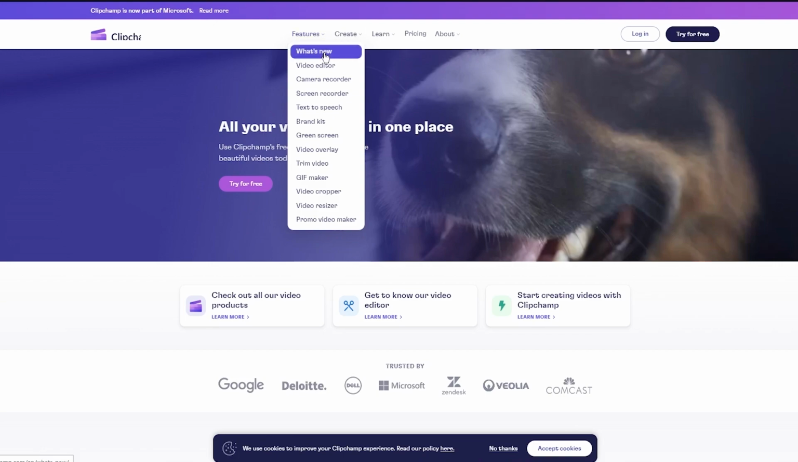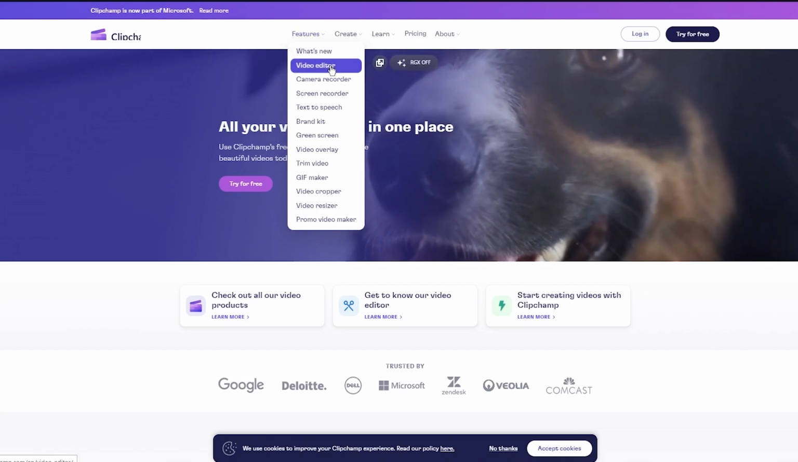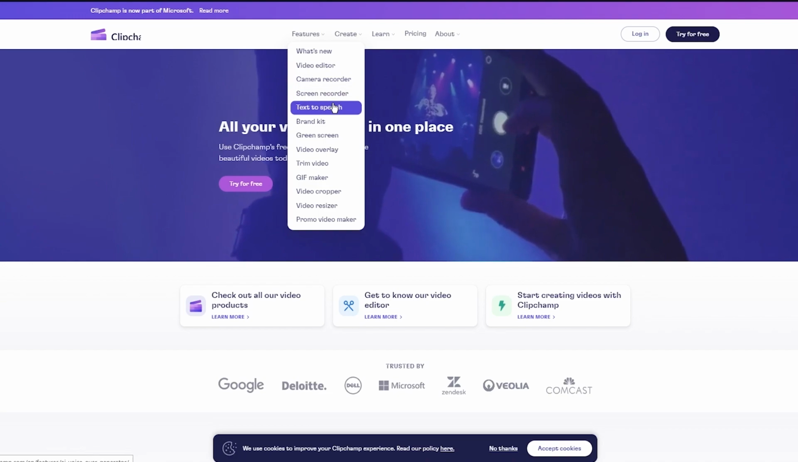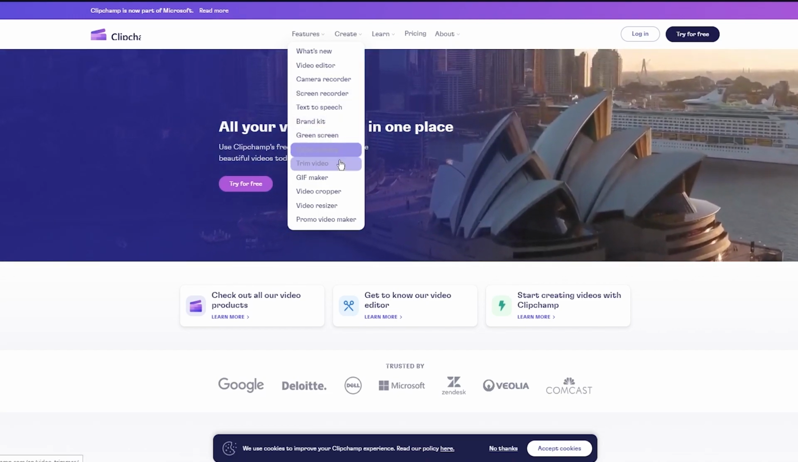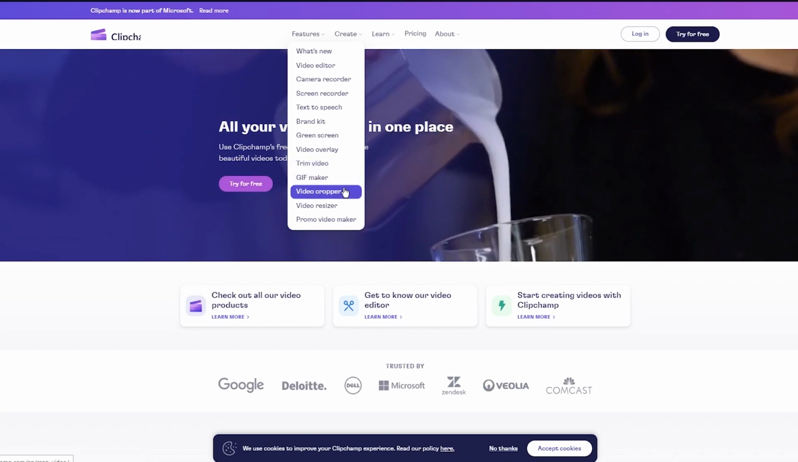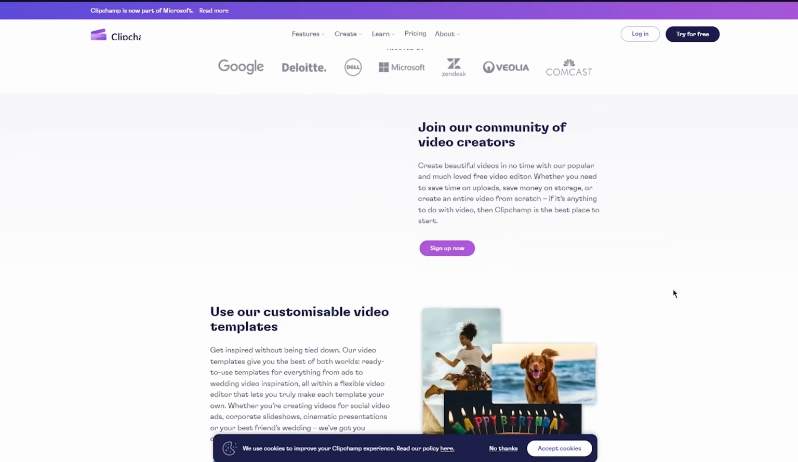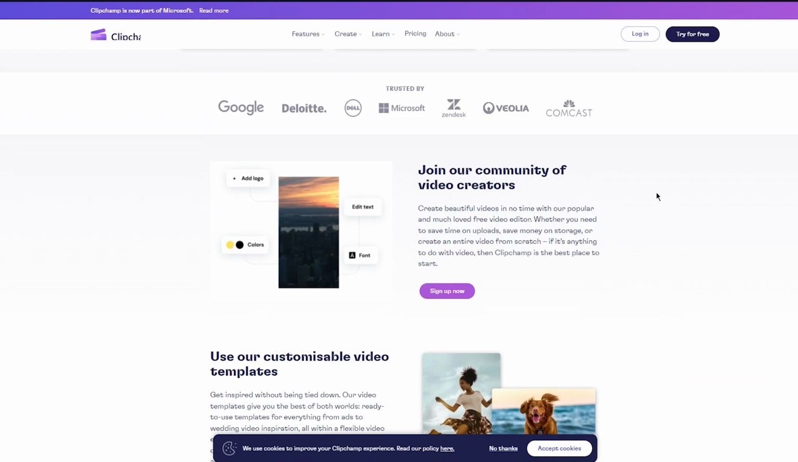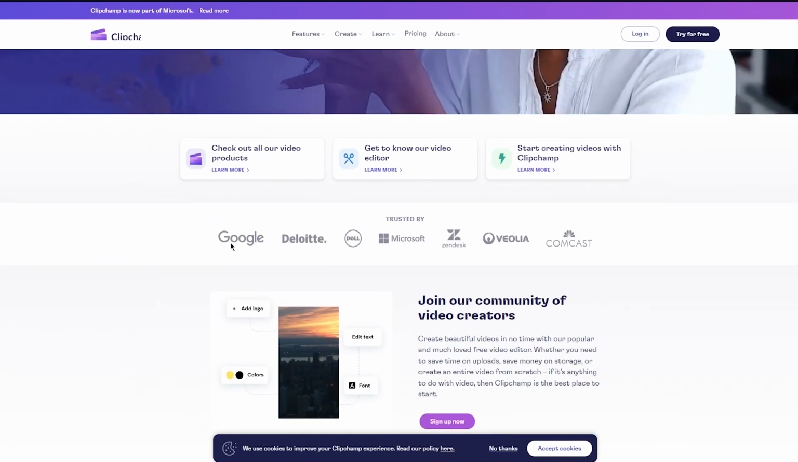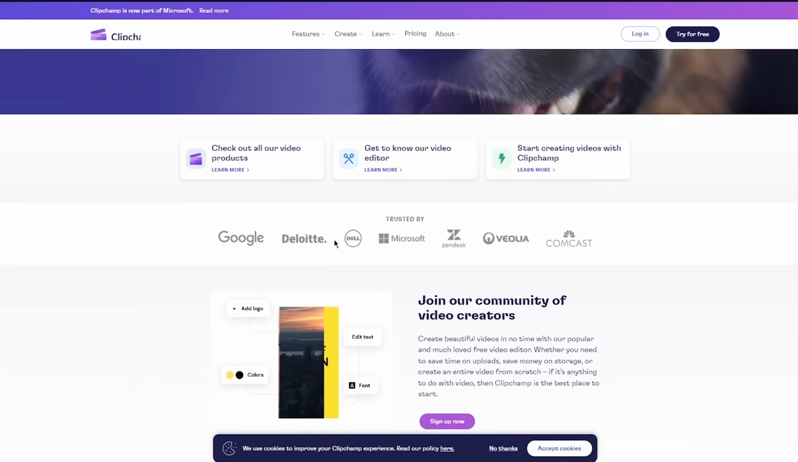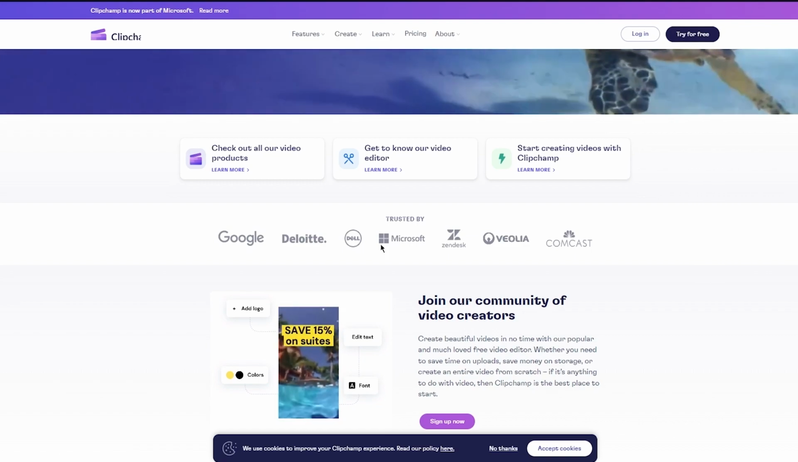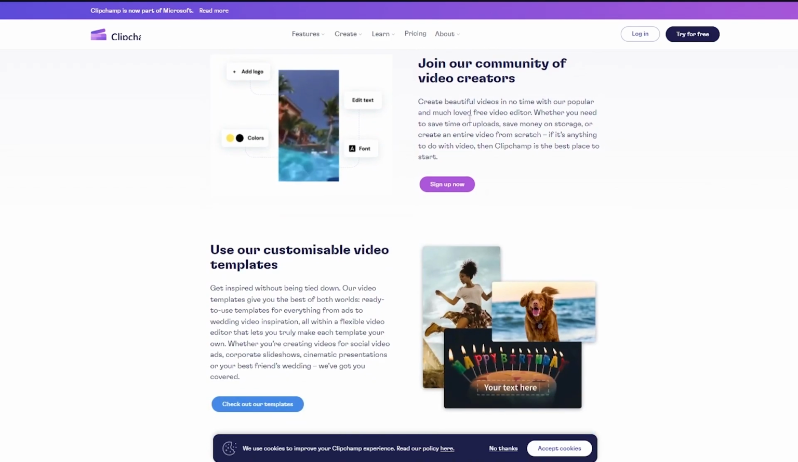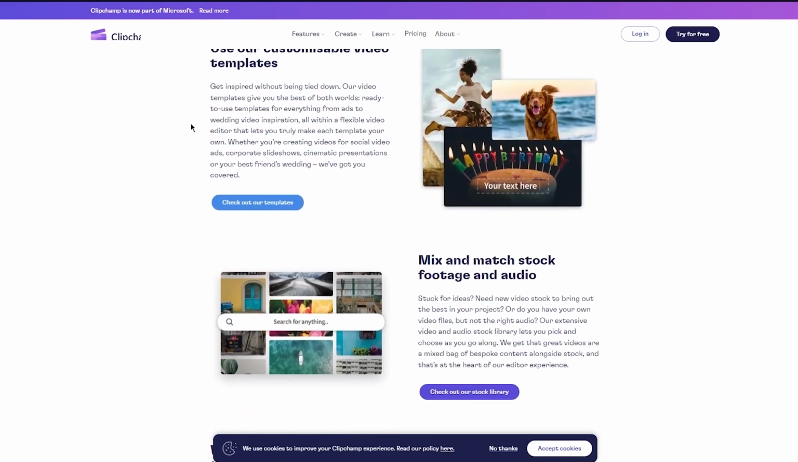If you were to go to the features, we can see that it has a video editor, cam recorder, screen recorder, text-to-speech, brand kit, green screen, video overlay, trim video, GIF maker, video cropper, resizer, and much, much more. Obviously, you can see that it's trusted by a lot of companies like Google, Deloitte, Dell, Microsoft, Zendesk, Veolia, Comcast, and much more. You can also see their community with different editors that use Clipchamp to create their videos.